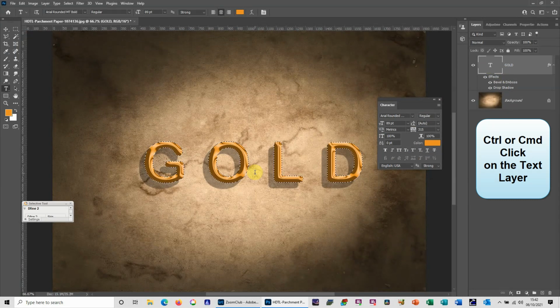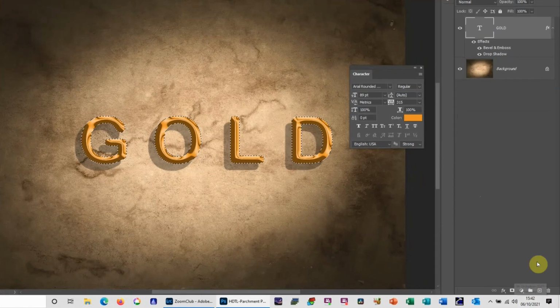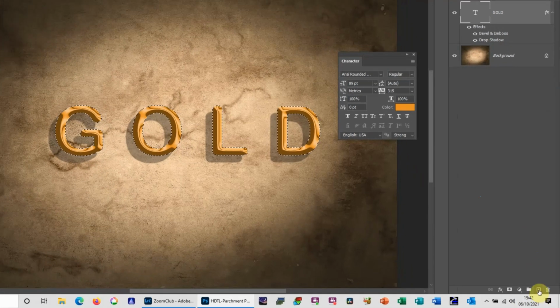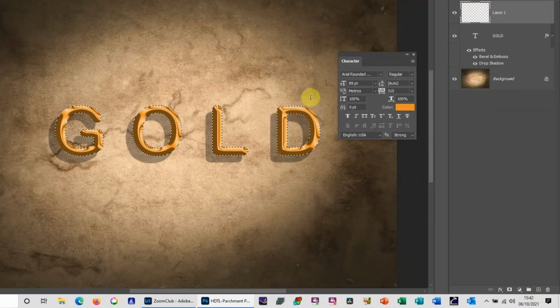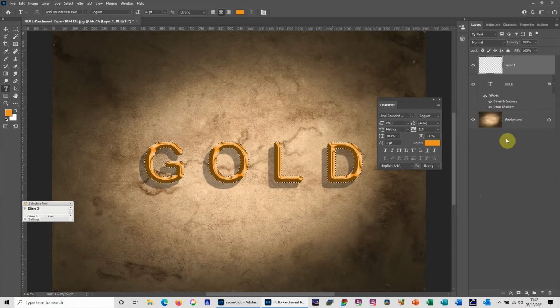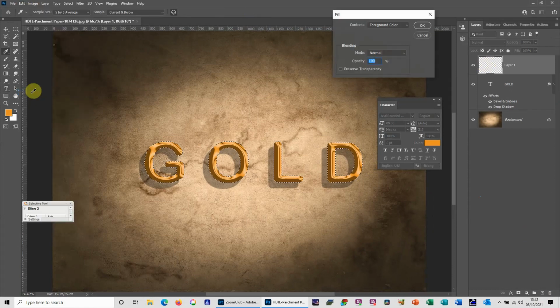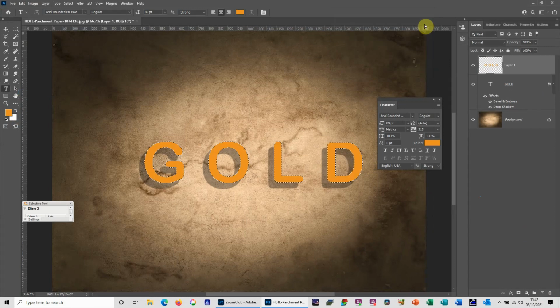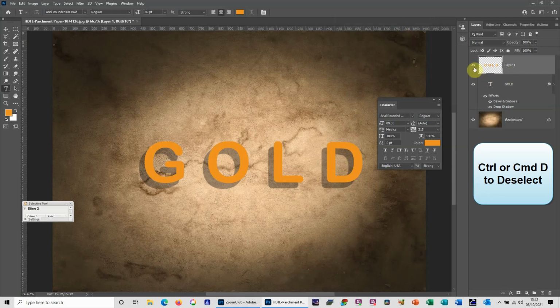So you can see now that the text is highlighted. I'm now going to create a new empty layer by clicking on the plus layer down here. And we've got an empty layer and we've got an active selection. I'm going to fill that selection. So I'm going to go Edit, Fill, and I'm going to fill it with the foreground color. The foreground color is the color that we chose here, this gold color. I'm going to click OK. Right, now I've done that, I can press Control or Command D to deselect. Now let me just show you the difference between these two layers.